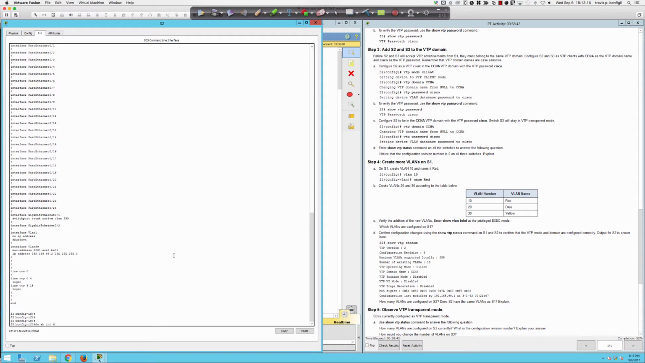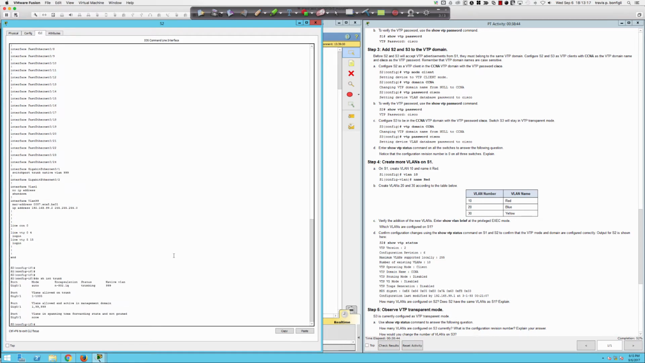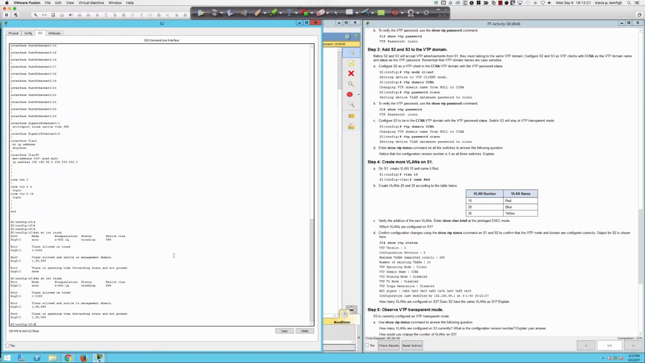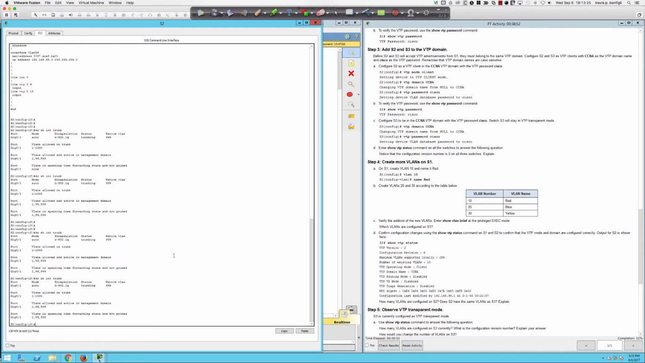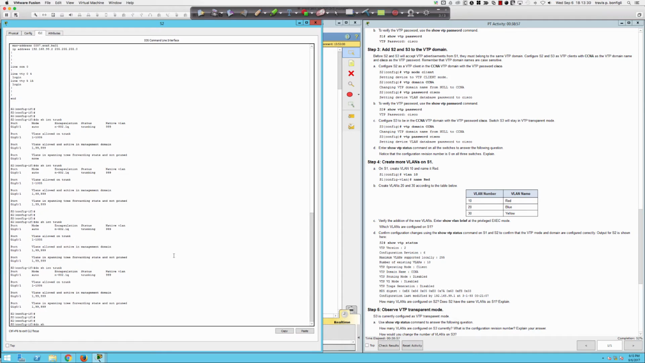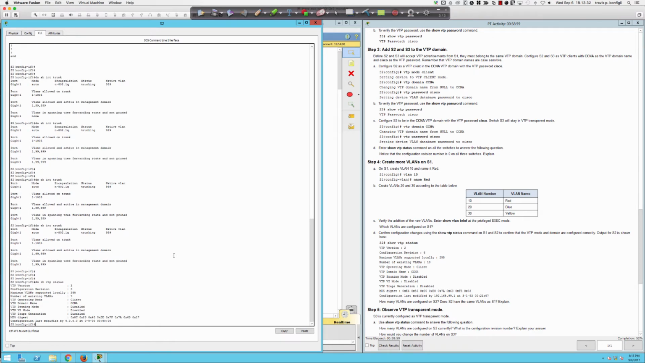Do show interface trunk. All right, and we're not, and there we go. So yeah, we had to wait for spanning tree to converge. And let's see, do show VTP status. Still not updated. Configuration revision number is still 0. All right, we're going to create some VLANs here in a second. So let's see what happens when we get there.